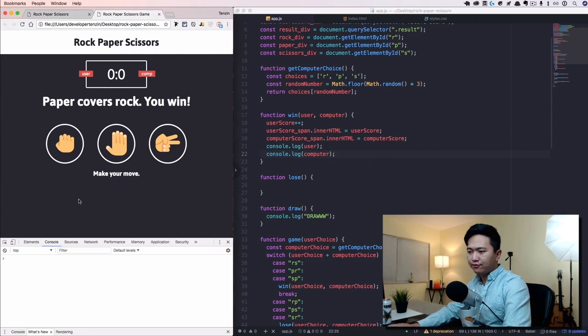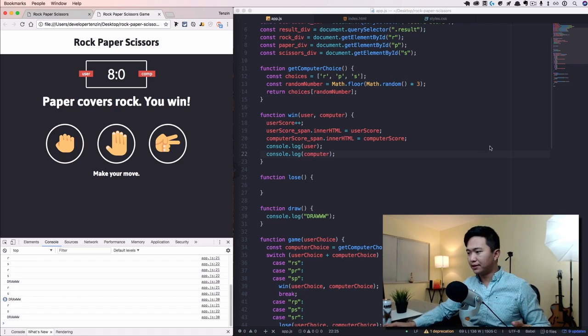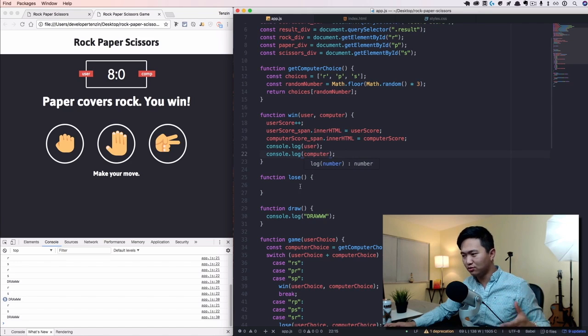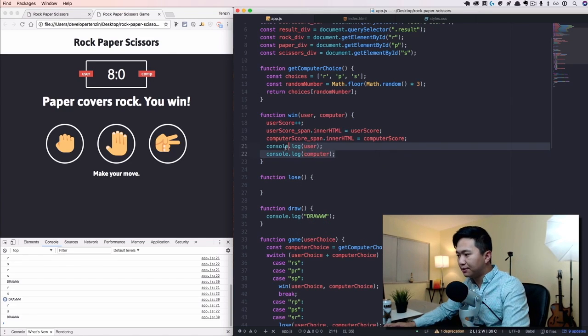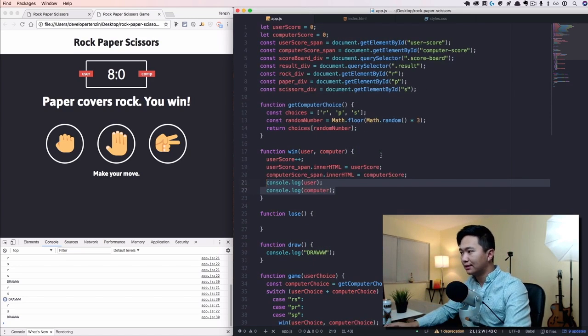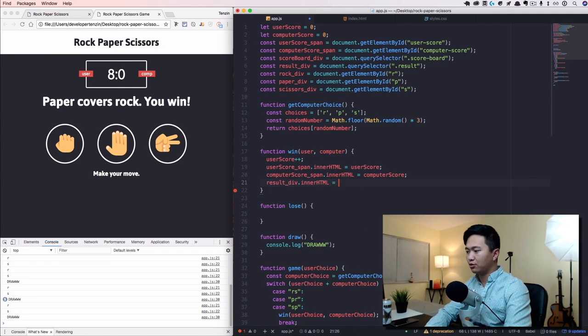Computer, and refresh, and now you see it's gonna be RS every single time because it's always gonna be a win, because this is a win function. It only takes care of win. It's not gonna take care of when you lose and draw. Okay, so that's what happens, but we don't want that. We don't want a console.log, we want to show it on the page. So what we do is get the result div dot inner HTML and say user choice plus beats plus computer choice, and then we'll say plus you win.